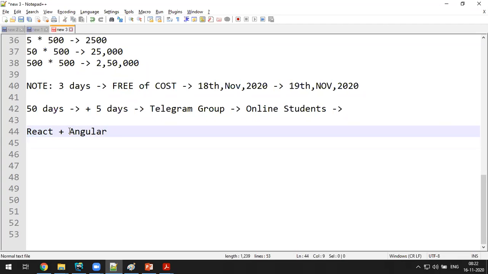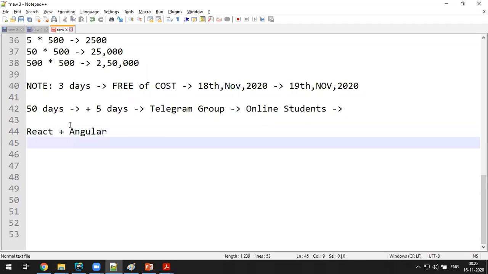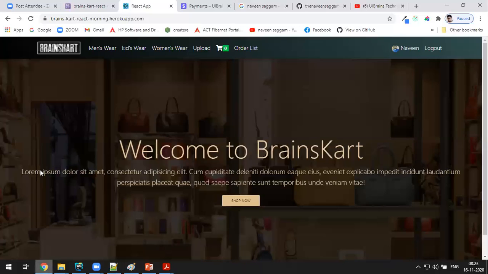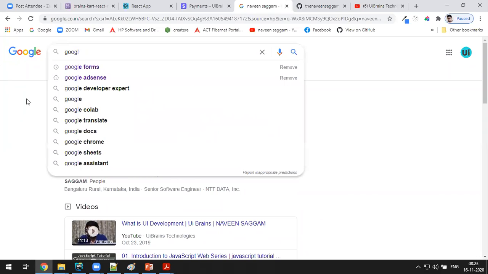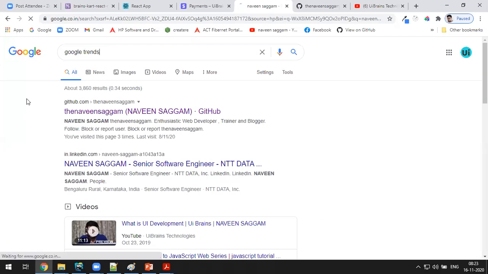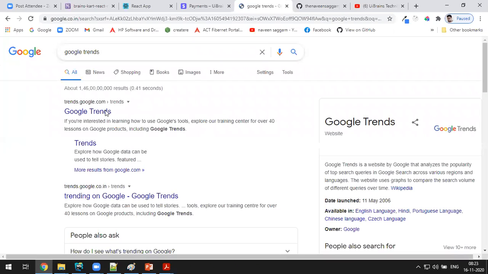Actually, in India Angular is popular. In the US and other countries, React is popular. But that's not the only thing. You can do a Google search by yourself. Do you know something called Google Trends? You can search for a keyword there.